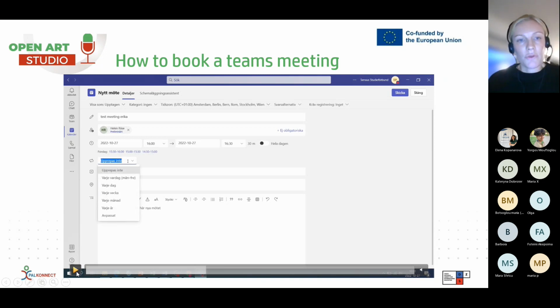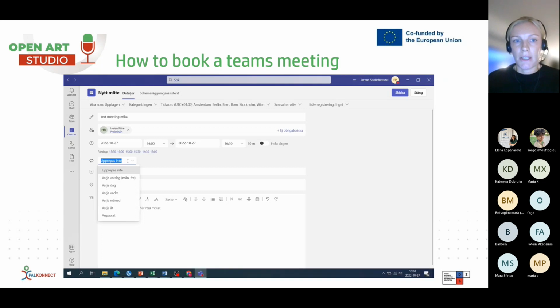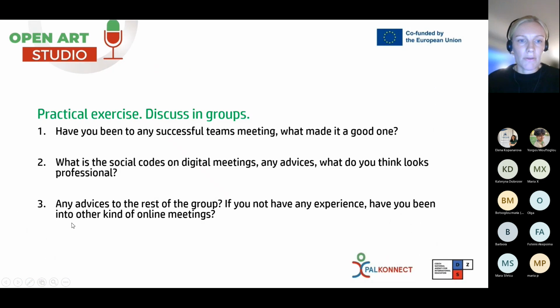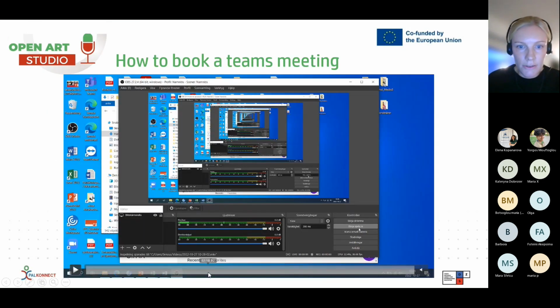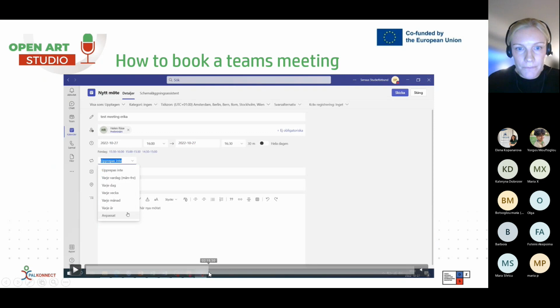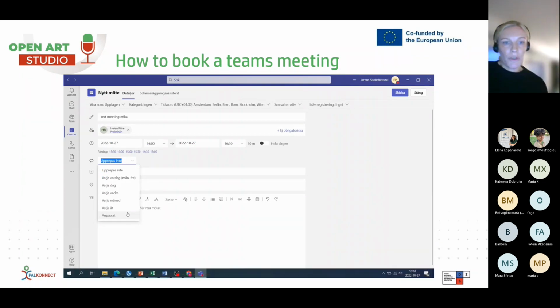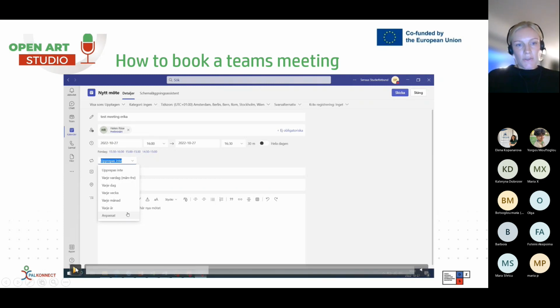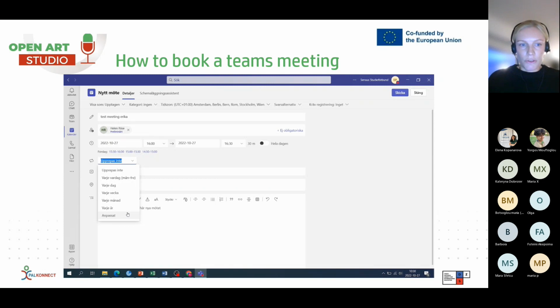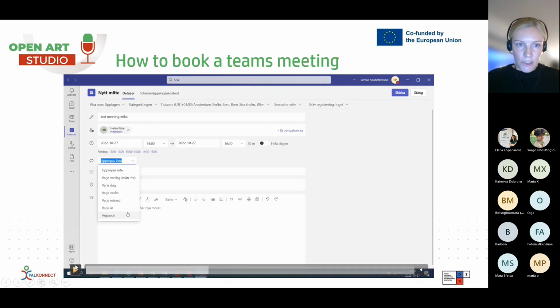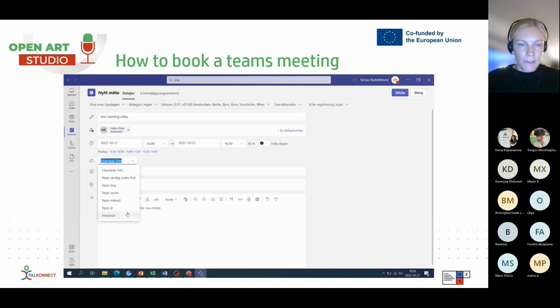Here is if you want to repeat the meeting, because some say you're a team and you have a meeting every... Sometimes you have a meeting that occurs every week or every month, and you press there. But this one is just a simple meeting, so I don't want it to occur. I just want it to be this one. So I say don't repeat here.